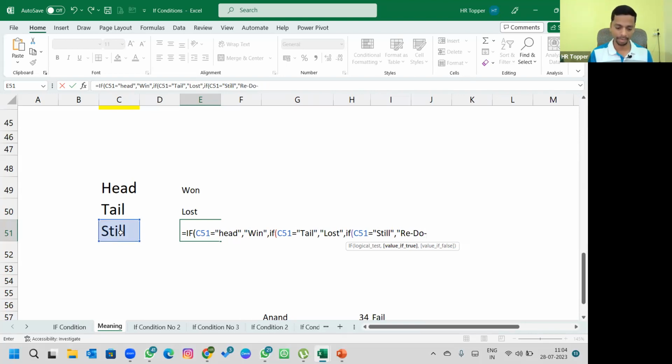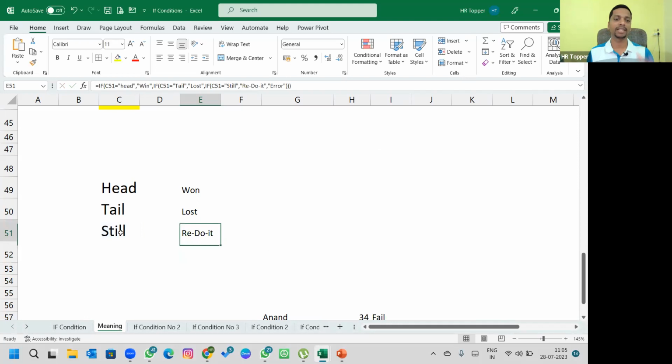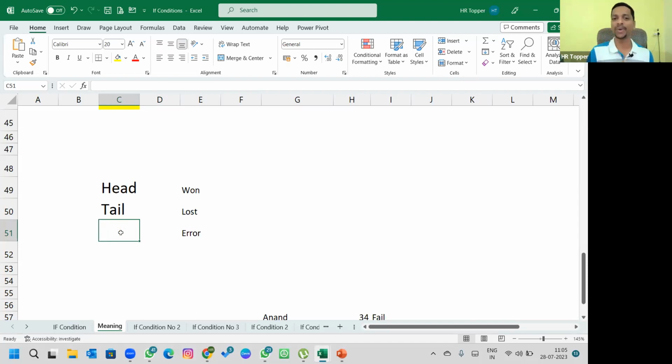Okay? Or else, now the final one, because we have given condition if, that means if it is true, if it is true. But if all the three are not true, it is not there, then what? Then I'm keeping it blank. Or I can write as error. I can write anything or I can keep it blank. It is coming, redo it. So if I remove this, it will show error, wrong, whatever word you want to give.